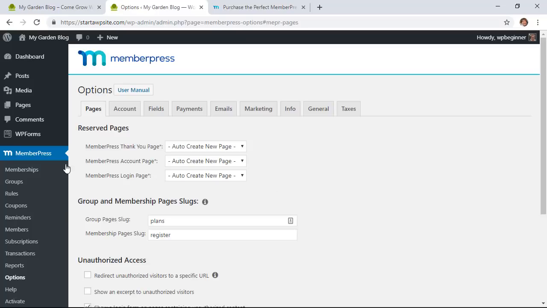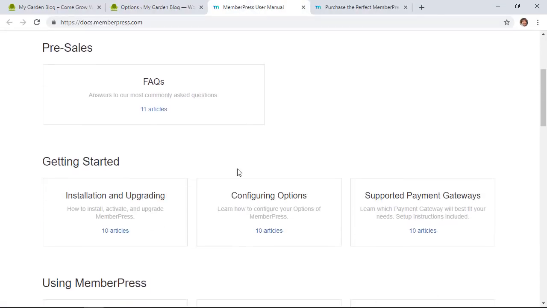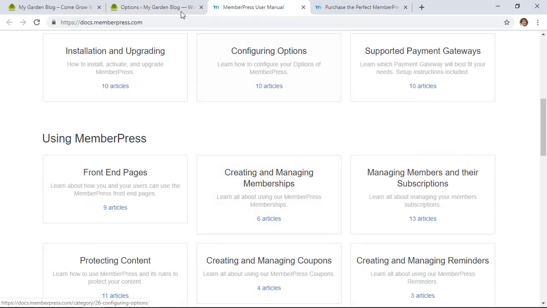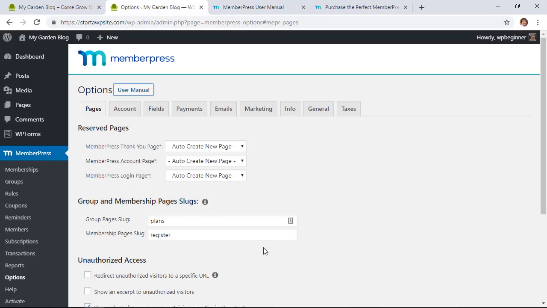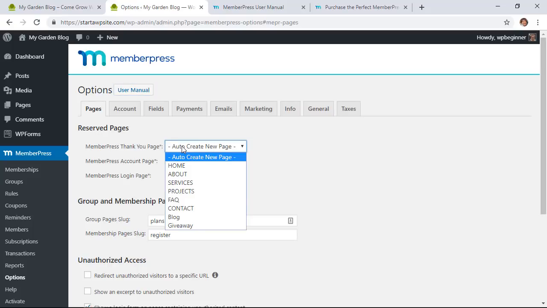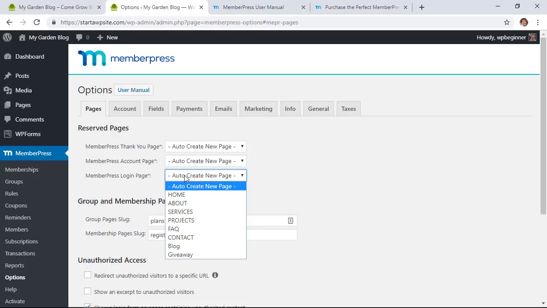Okay, now we're under MemberPress options, and we can set everything up. You see they also have a great user manual area here to get you started, so you can go through all the configurations as well. But I'm going to help you with this as well. So what you need to do is reserve different pages for MemberPress. These are pages that only MemberPress will be using. So we need to create a thank you page, we need to create an account page, and we need to create a specific login page. I don't have those yet, so let's go ahead and do that.